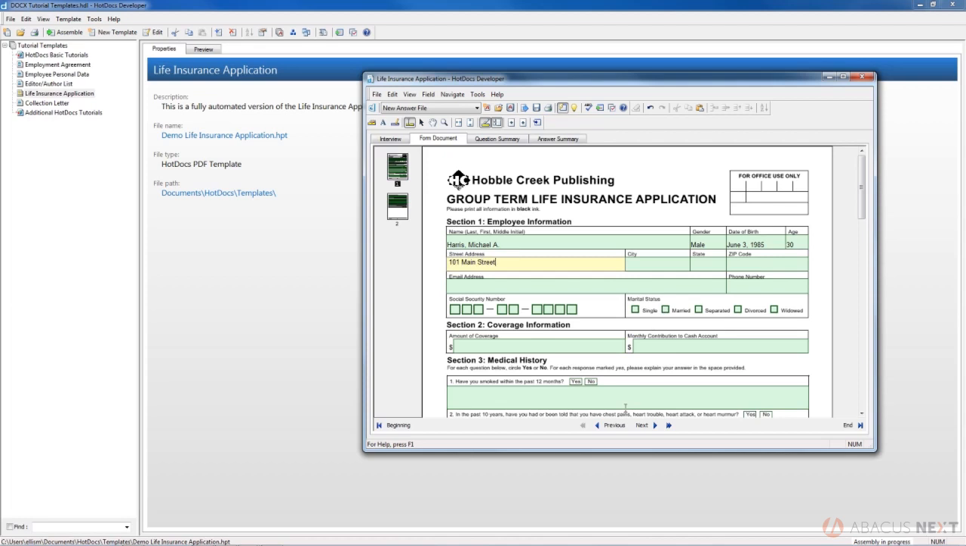And we're simply typing in the field. So that's the street address. We can do a city. I'm just tabbing through fields and completing the information required.